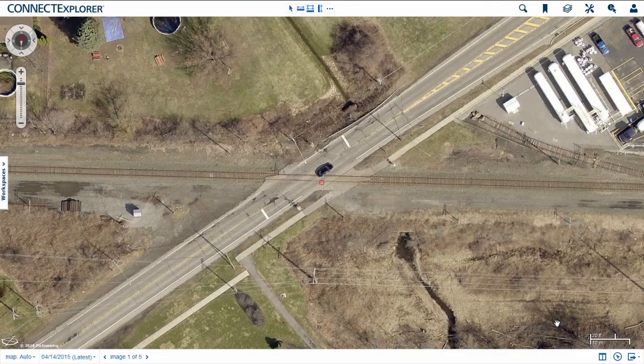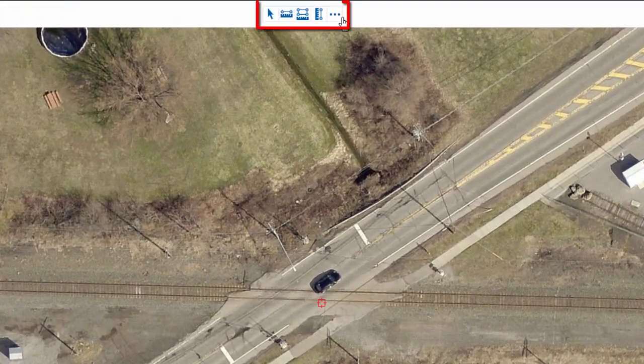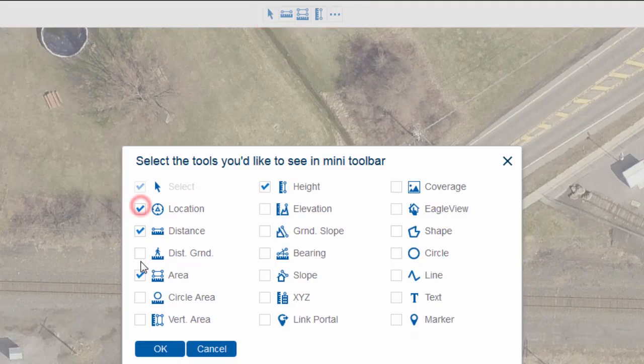Remember, at any time, you can add any of these tools to your customized toolbar by clicking the 3 dots along the top of your interface and then selecting which tools you wish to have access to.